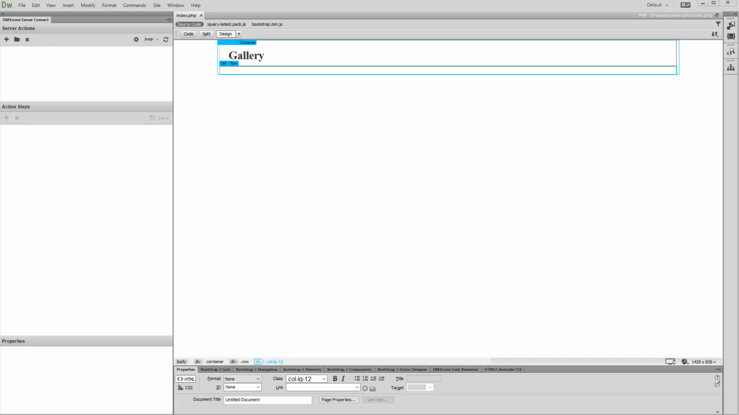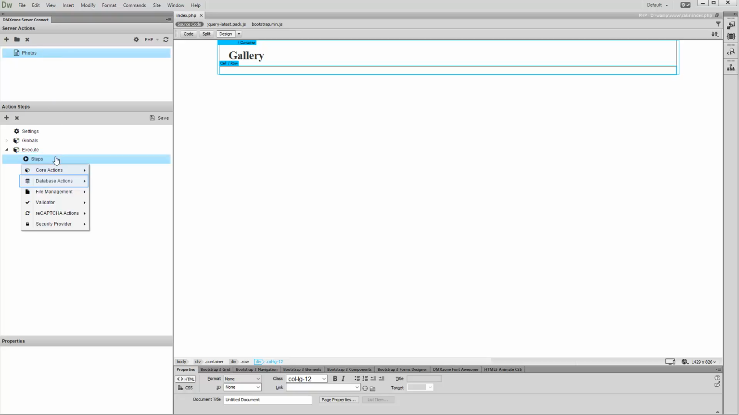Hi. With this movie we will show you how to create a dynamic, database-driven Nivo Slider 3. First, we need to create a server action file. Let's call it Photos. Then, right-click Steps. Open the Database Actions menu. And add a database connection.